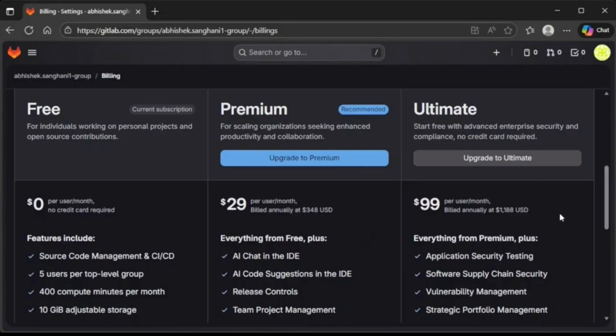Finally, Ultimate. This is the topmost tier offering, which gives us advanced security scanning and testing, as well as advanced options for compliance and governance. It also gives us something called value stream analytics. Mainly, this option is used by large companies. For this video, everything that I will teach will be based on the free plan.